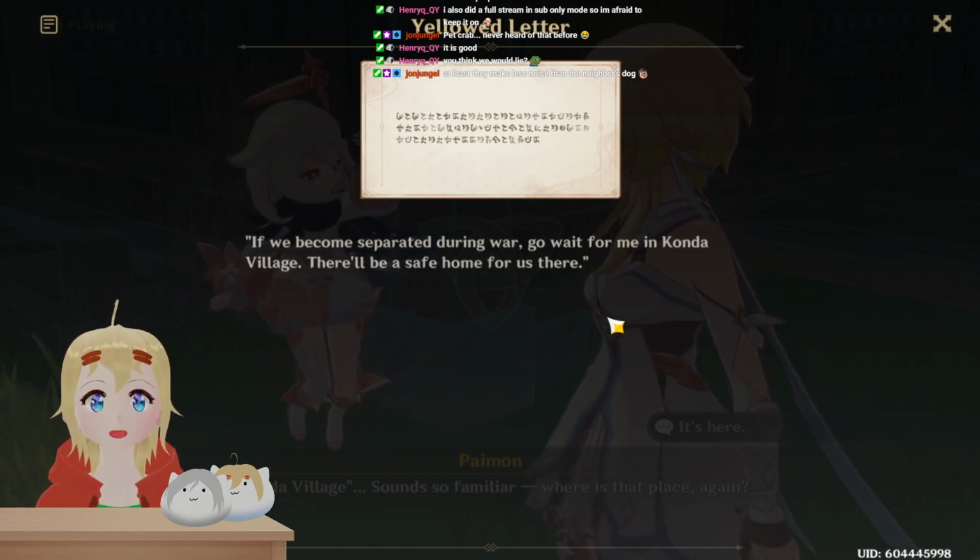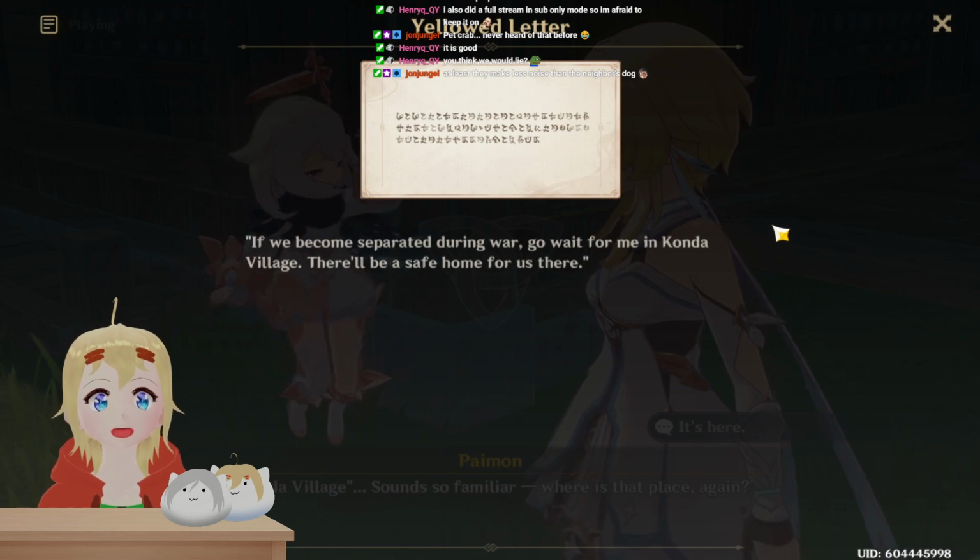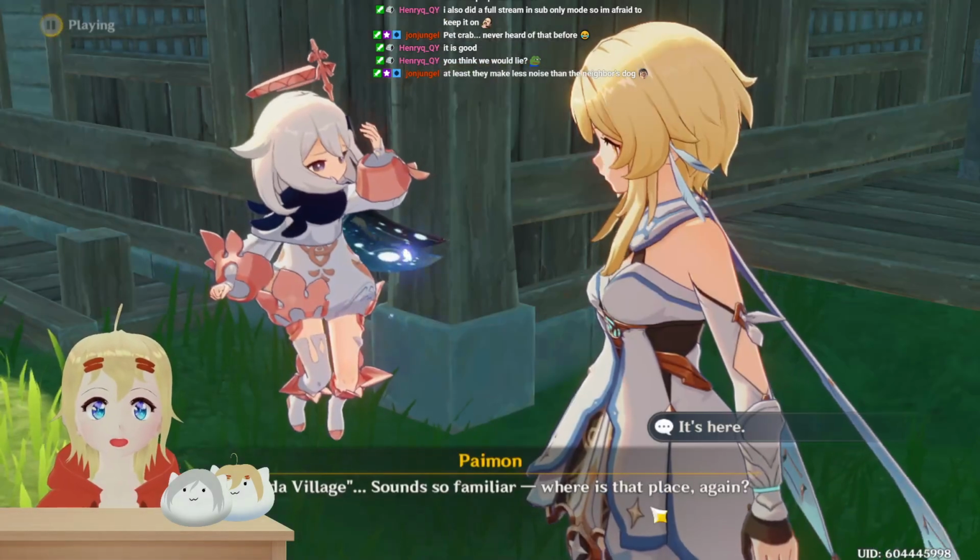If we become separated during war, go wait for me in Konda Village. There will be a safe home for us there.